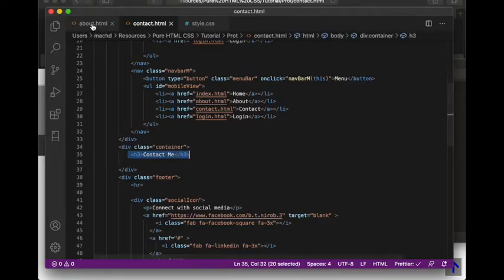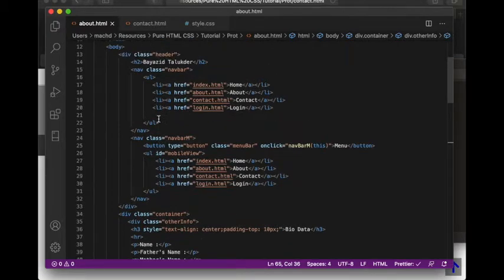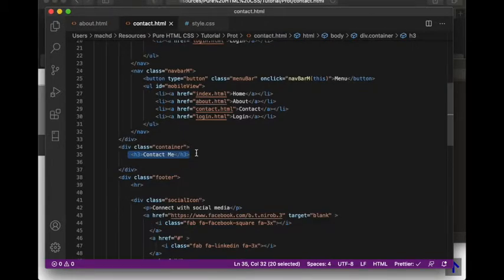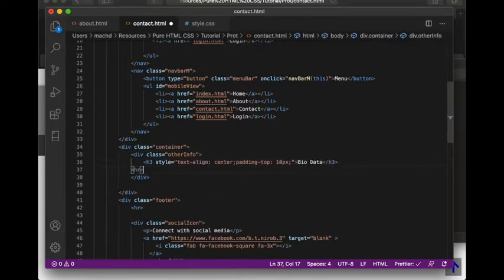As I gave style in the previous about page, I can copy it. I can take the class as well. Okay, let me copy it first. In the contact page, let me paste it. But before I paste it, let me take another div, with the same class as before, other info, as I already styled a class named other info. Inside that, let me paste it.